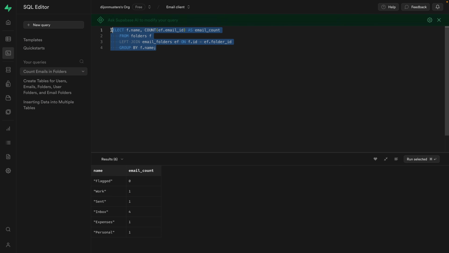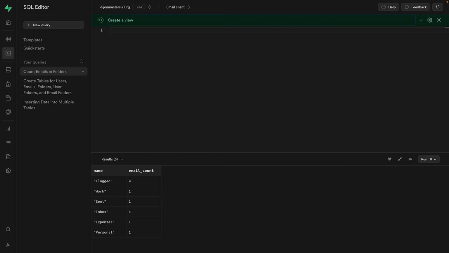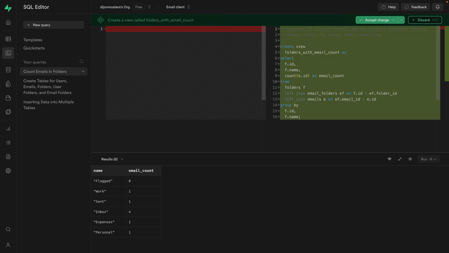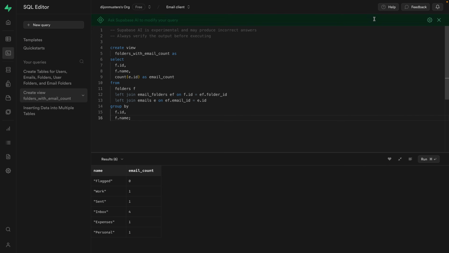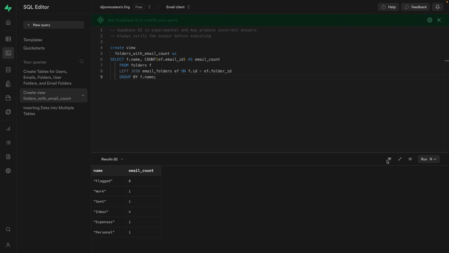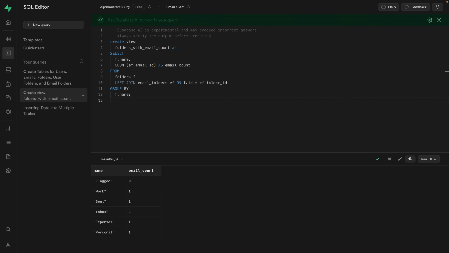We can just take this SQL statement and then wrap it in another SQL statement that creates a view. We could even use Supabase AI to say, create a view called folders with email count. And you'll see just based on the name of our view, Supabase AI has been able to put together pretty much the same query. So let's accept this change. And again, just to keep this as close as possible to Lee's version, let's replace this actual query with the one from our Next.js app. And we can format this one to make it a little bit nicer to look at. So we're creating a view with this name, and then the bit after this as keyword is the query we actually want to run. So again, that gives us this result set.